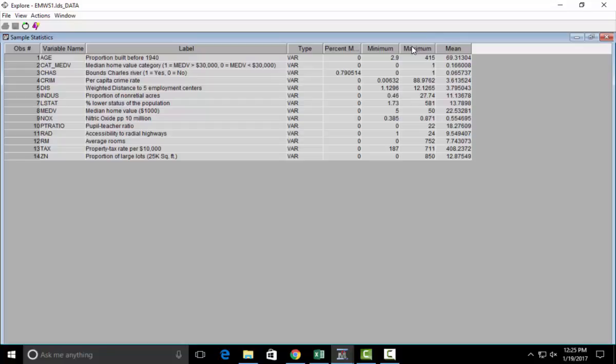So that is a problem there. Because you expect 100, it cannot be more than 100% built before 1940. Okay, so 415 is the problem. It's probably a typo. Maybe it is 4.15 or maybe it is 41.5, but it is not 415. Okay, so there is a problem there. We need to examine that more closely.